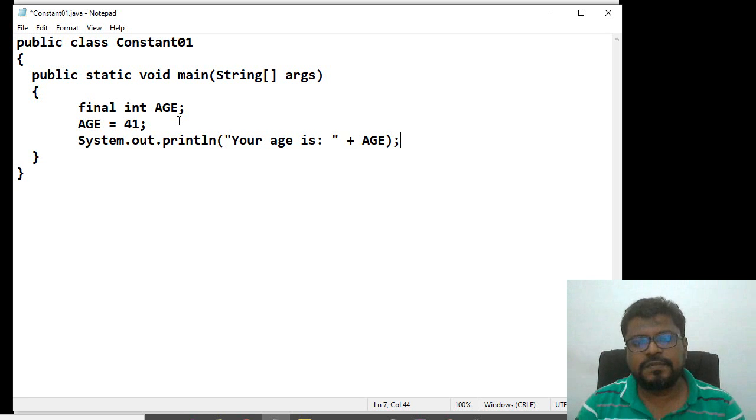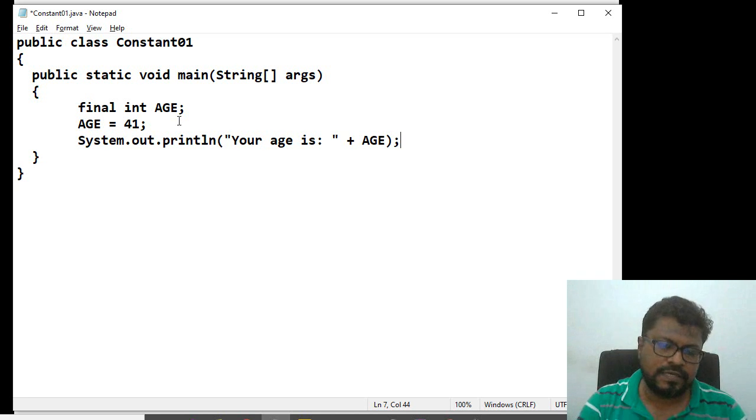You won't be able to change this because the value of a constant is cached by the JVM, the Java Virtual Machine. Cached in a sense, it's taken to memory. So you can't change the value. This is how a constant works.